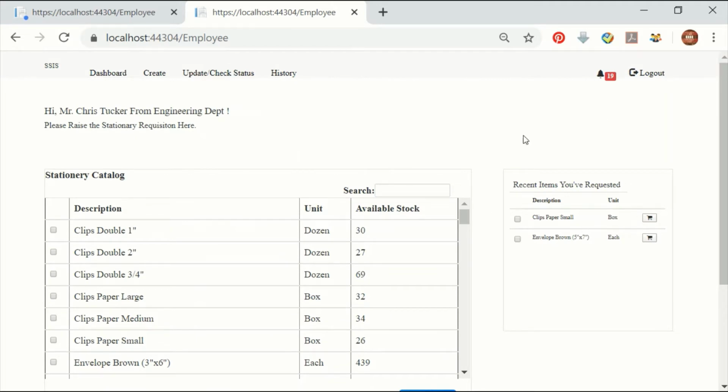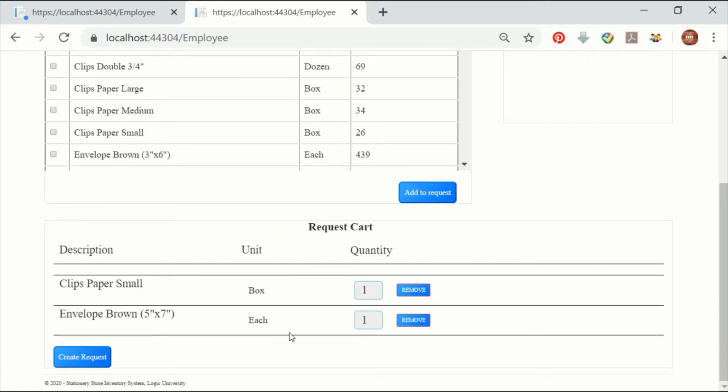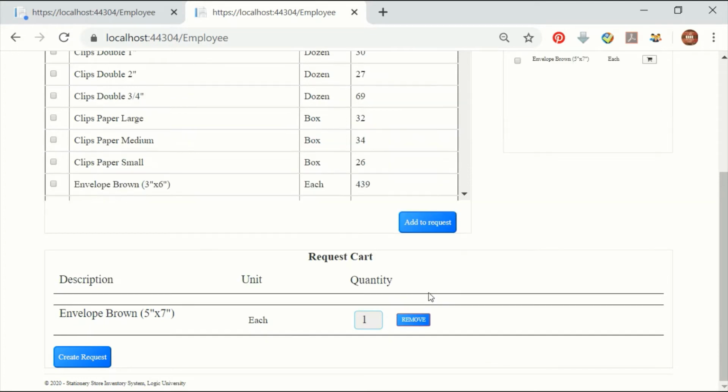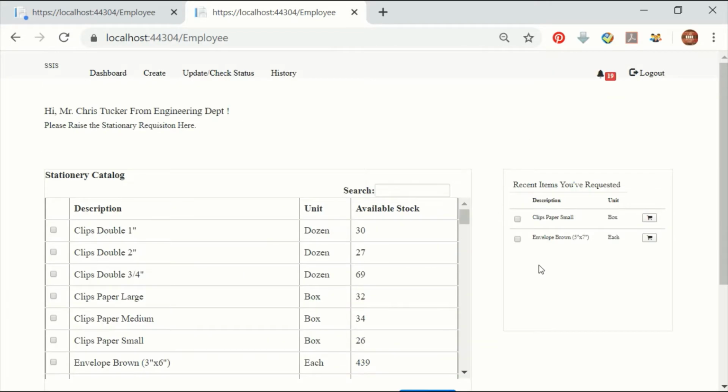The right-hand side is the value-added feature because we assume that an employee always requests the same item over and over again. So if they added these items last time, most likely they will add them again this time. By doing so, you can just click on the two items and click any of the cart buttons and it will be added here. But for now we don't need it, so we just delete it.